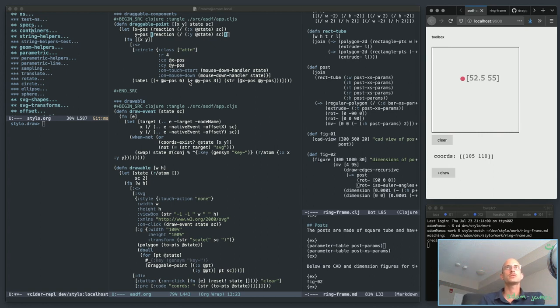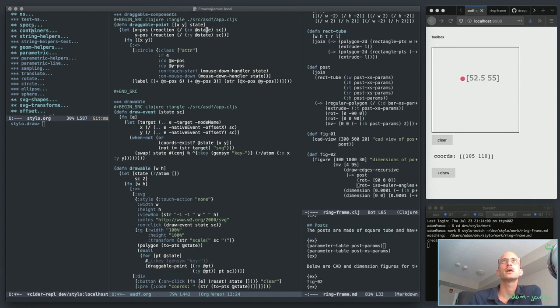Right, so I shouldn't need to put this through the draggable point. I thought anyway. Let's get rid of it. Have a look at that as is.